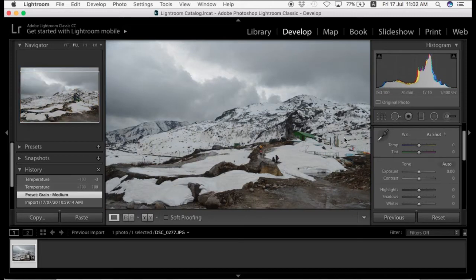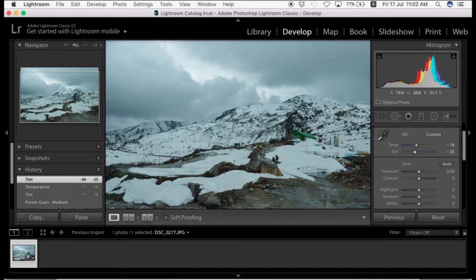There we are. And I simply change this tint a little bit, and let's decrease the temperature a little. You can see the colors are now being separated. This is exposure and this is highlight. When I change this, you'll see both are coming together, and apart from that, this is also getting changed. So here it was 0 0, that is my default image.